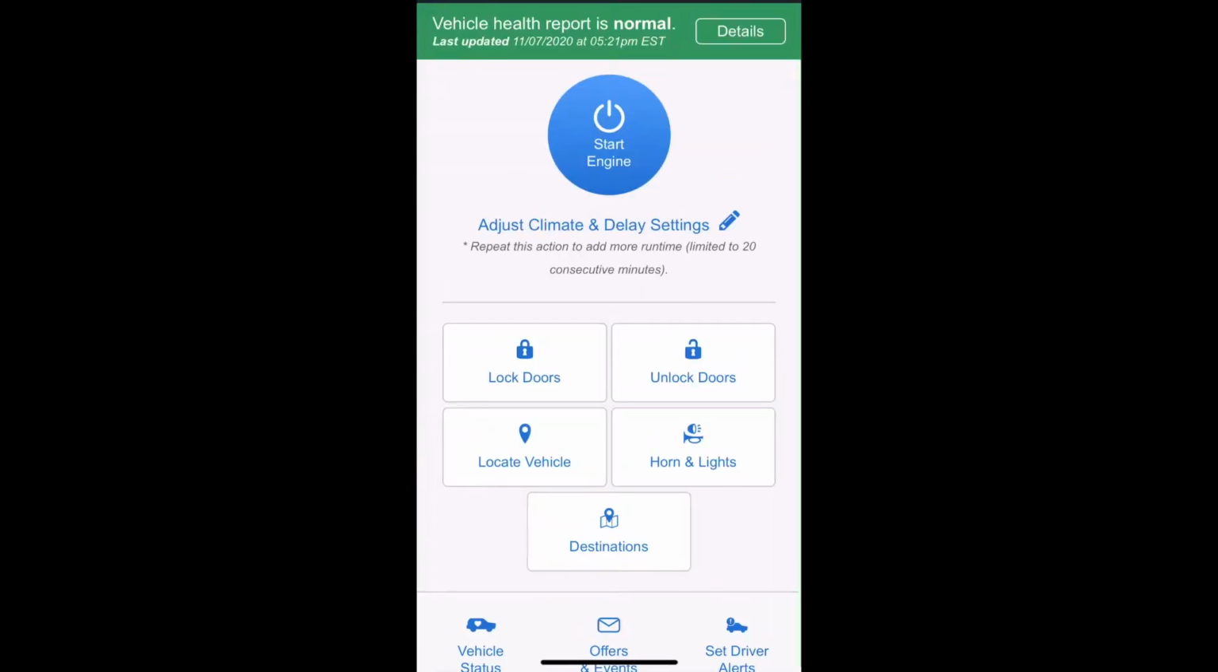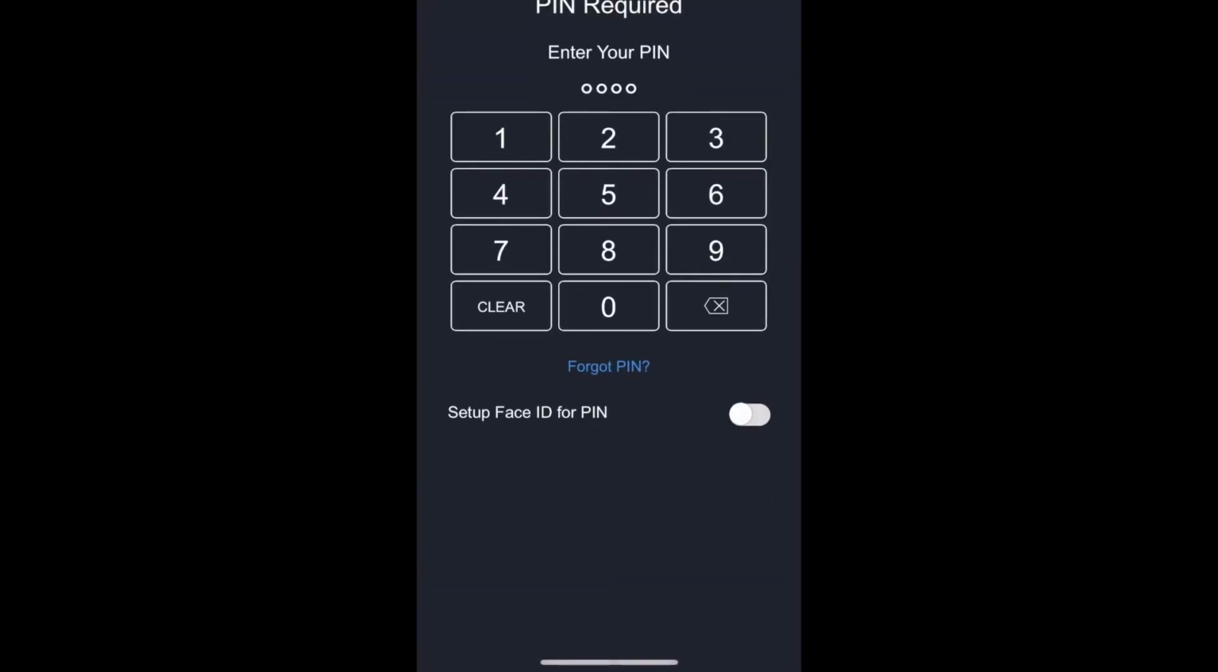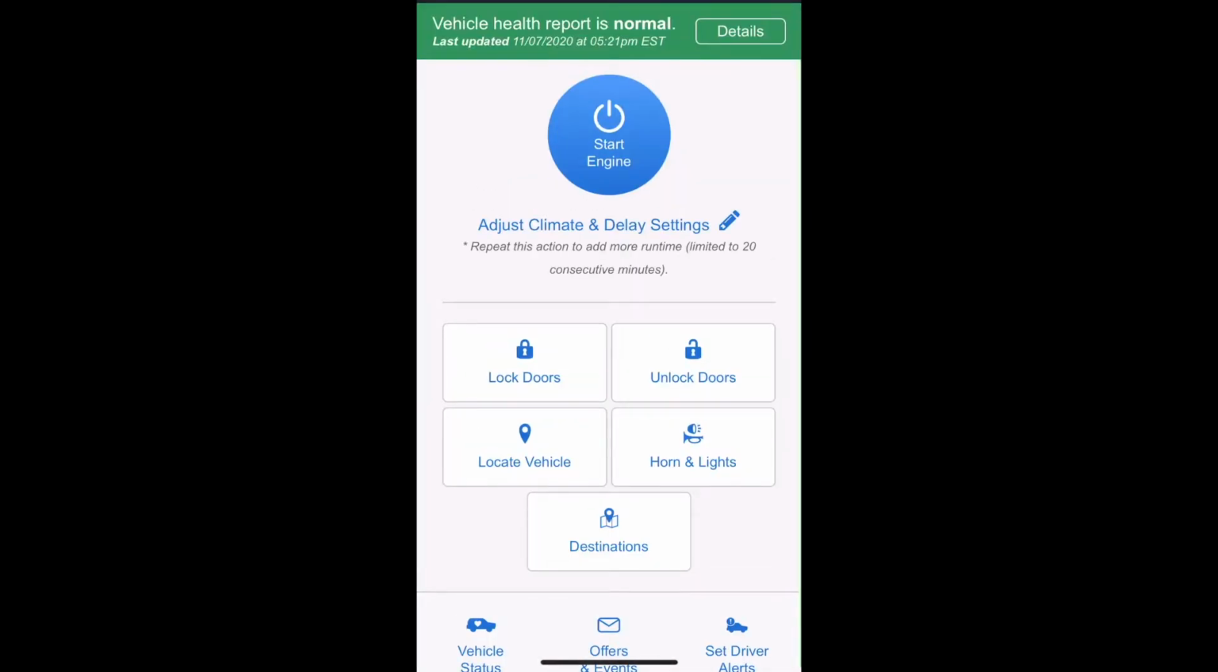And then the main feature of this app is the ability to remote start your car from the app. You can take a shortcut, and it uses already existing settings. When you click on start engine, you can just put in your PIN, and it then starts your car right away. It takes about a second or two to start the car.